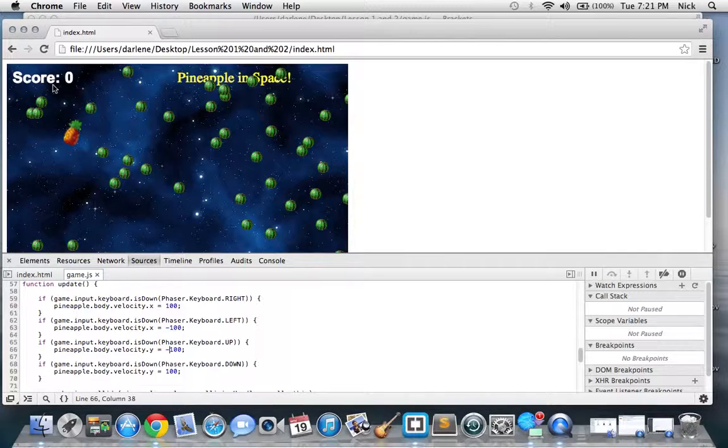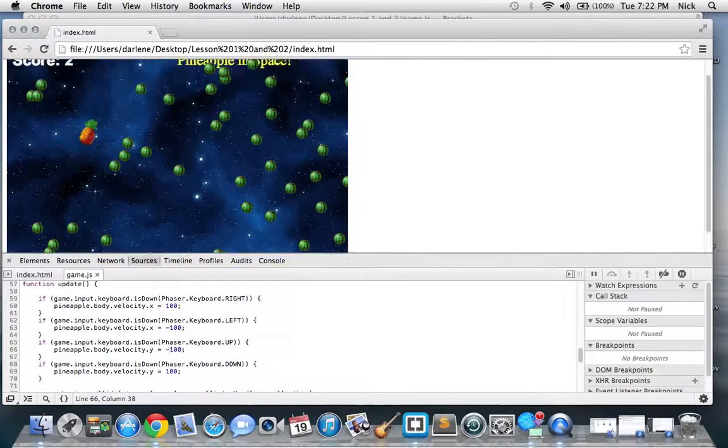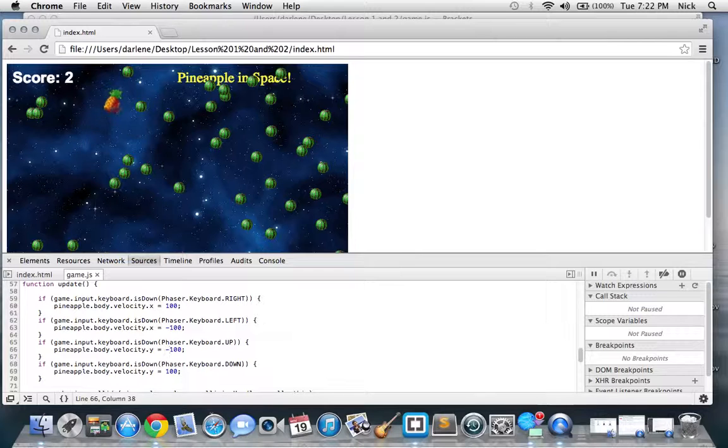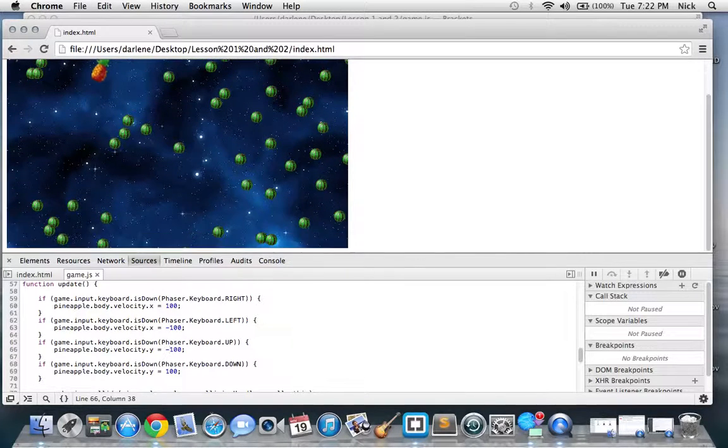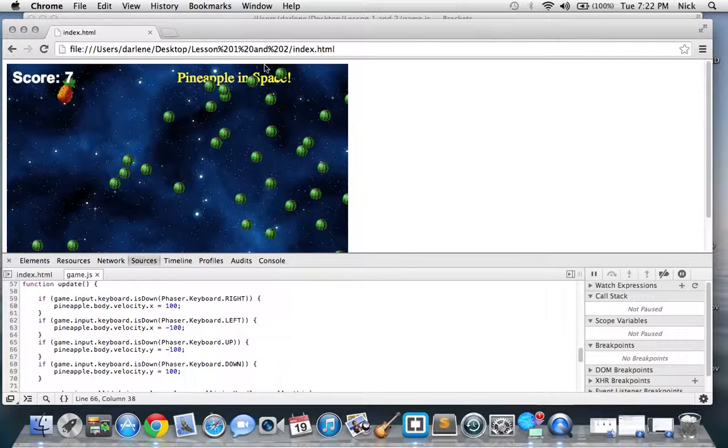We see score at the top. It is automatically set at 0. Our title's at the top too. So anytime we collide with a melon, the score will increase by 1. You can have it increase by whatever you want. In this case, it's increasing by 1.